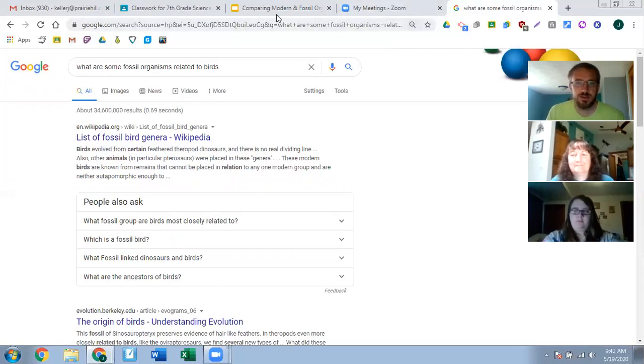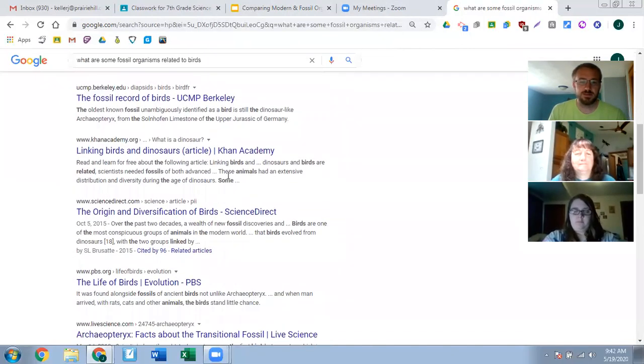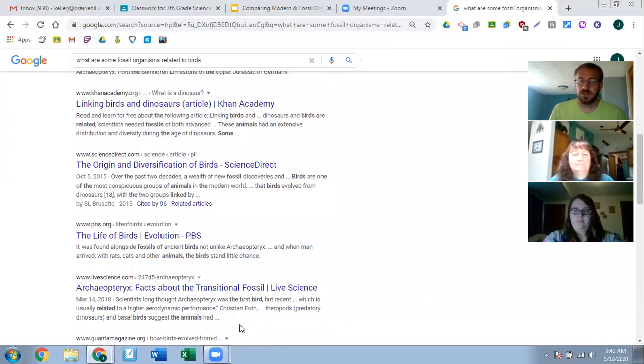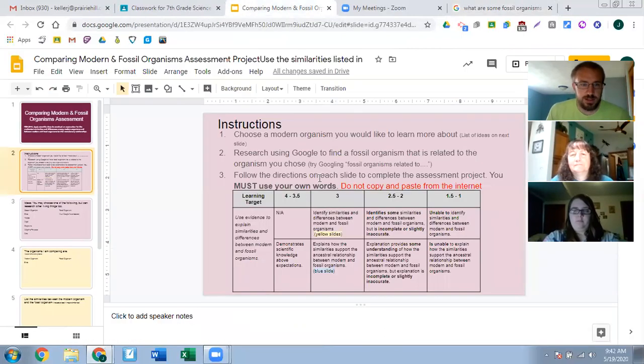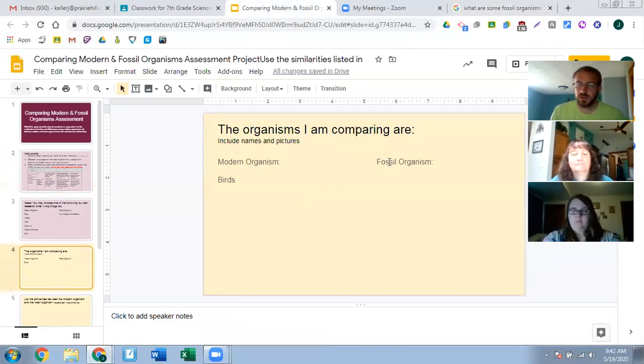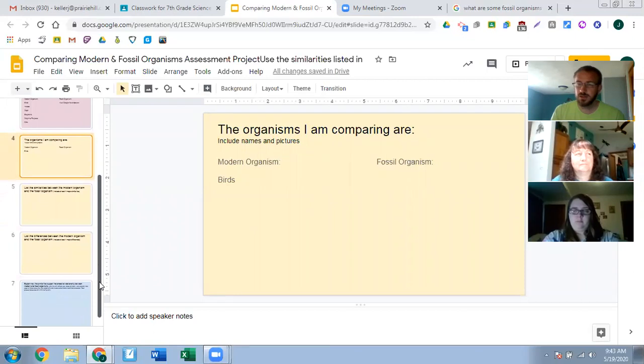Okay, so that's what you're going to look for. This will get you some good places to start. If nothing else, it might give you some good websites right away, but otherwise you could find things to Google again, like a critter's name that you find, and then you can look that up. So that's the way to get the modern and fossil organism, is go to Google and find some critters. You're probably potentially going to find more than one fossil organism.